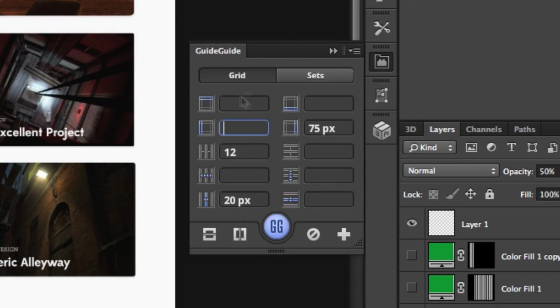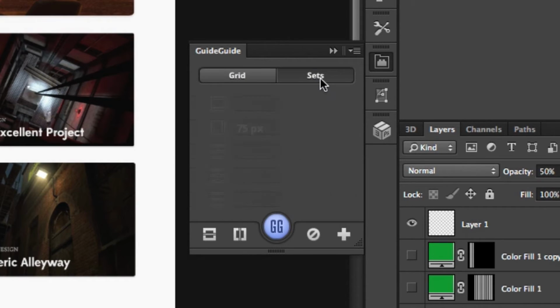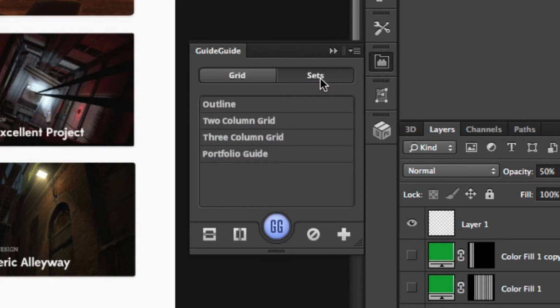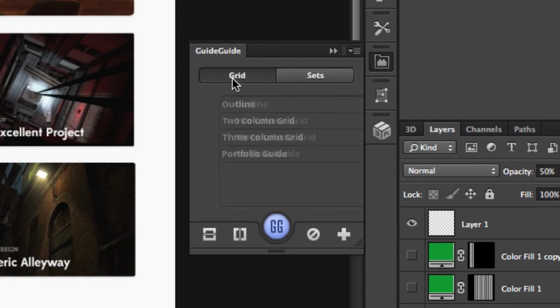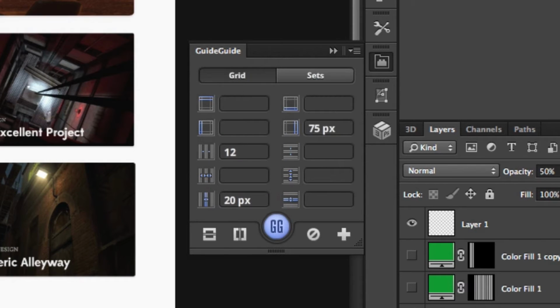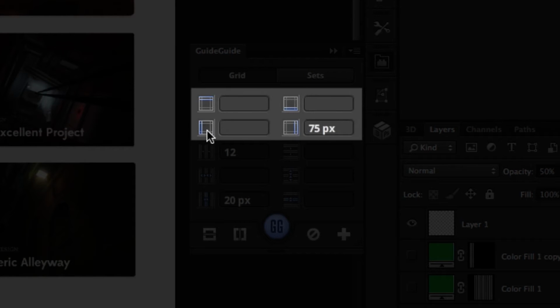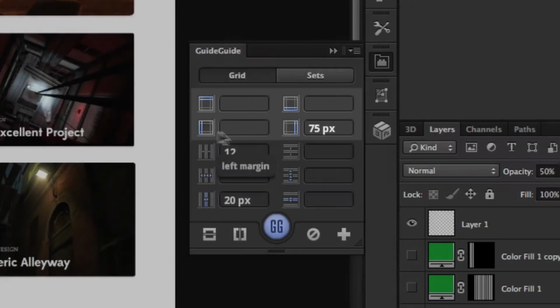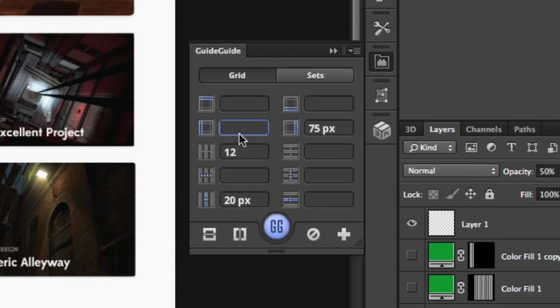First and foremost, once you've installed the plugin and got it loaded into your window here, you'll see that there's two buttons. There's grid and sets. Sets allows you to save specific sets if you decide to reuse those again in future designs. For now we're just going to be concentrating on the grid because we've got a bit of a custom setup here. Here we've got the margins. This is the top, the bottom, the left and the right margins. You can specify margins specific to your design which are going to be tailored to you.